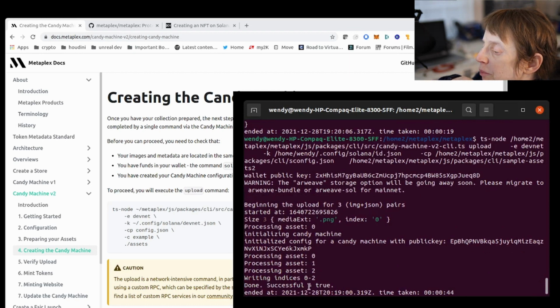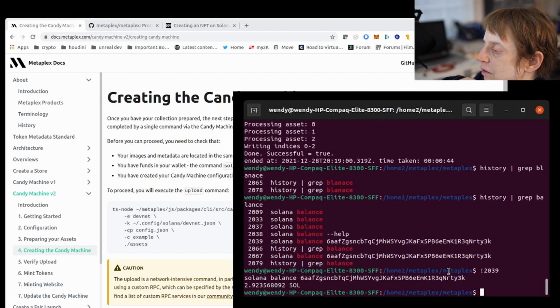As you can see, it uploaded, initialized the candy machine, and processed the 3 assets. So now the next thing we're going to do is we're going to try to verify. And so let's see if this is going to work.